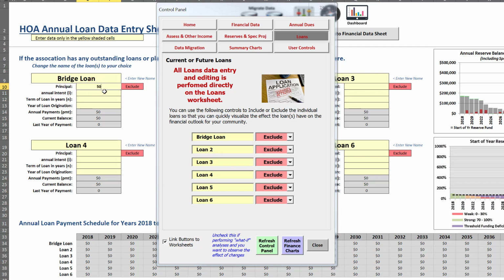So I'm going to enter that we had a $50,000 loan with an annual interest of 2.5%, which would have been nice to have. The term of the loan was 15 years, and the loan was originated in, let's give it 2010. Now, once I fill all the information out, you'll notice that those error conditions in the gray cells went ahead and cleared themselves. And we can either include or exclude that loan from the financial analysis.